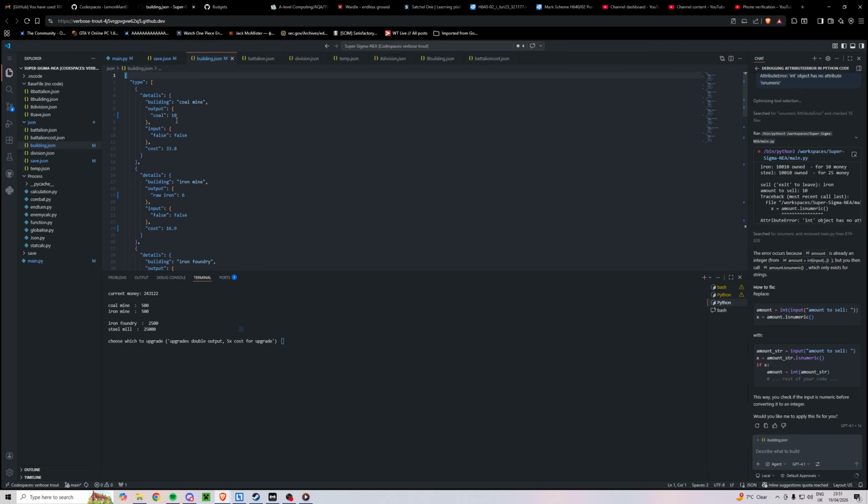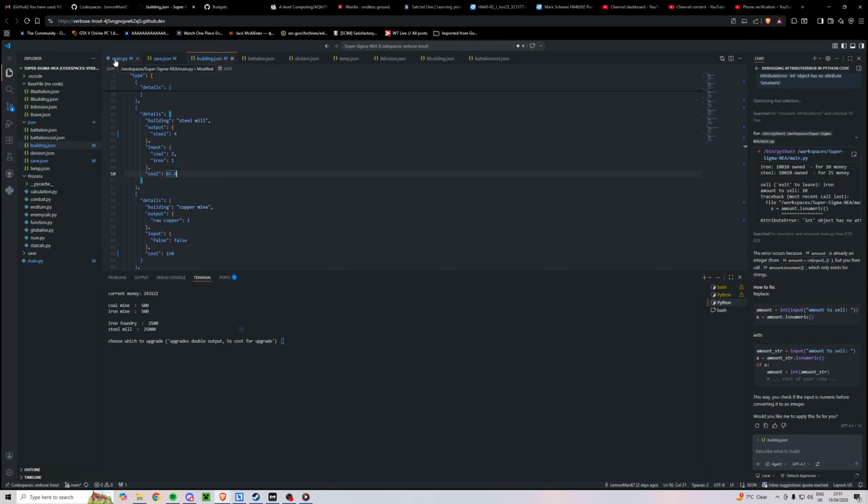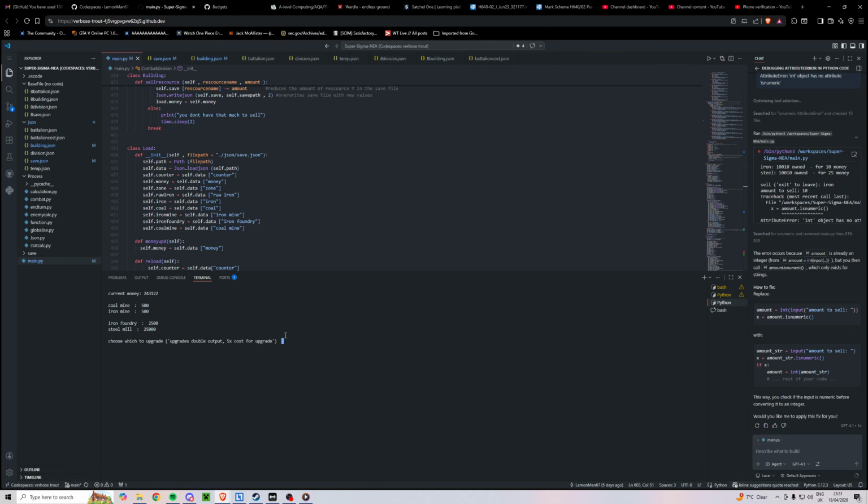If I go to building.json, you can see the cost has increased by half a god knows times. I bought a coal mine upgrade and an iron mine upgrade. The coal mine output has doubled, going from 5 to 10. The iron mine has gone from 3 to 6. The iron foundry has gone from 1 to 2, and the steel mill, which I bought the upgrade for 2 times, effectively quadrupling its output, has gone from 1 to 4. As we can see, that works.